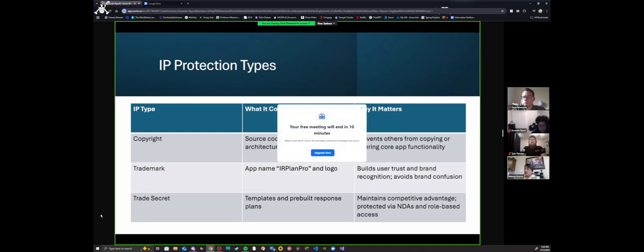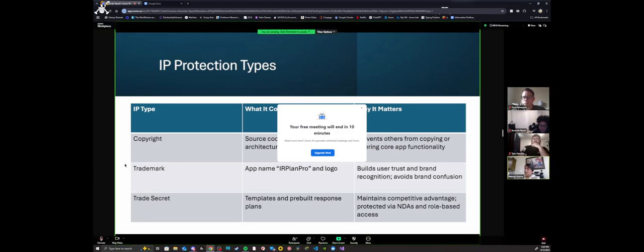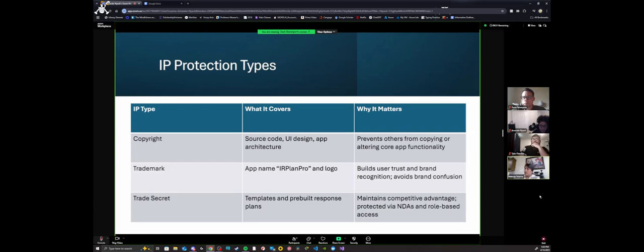Trade secret. Finally, our templates are protected as trade secrets. We control who has access and use NDAs to make sure no one shares them. This keeps our competitive advantage.